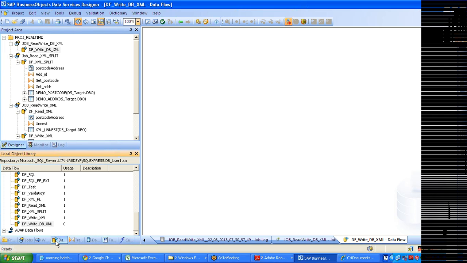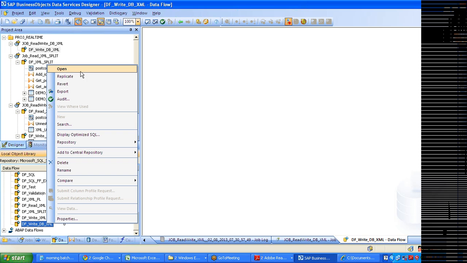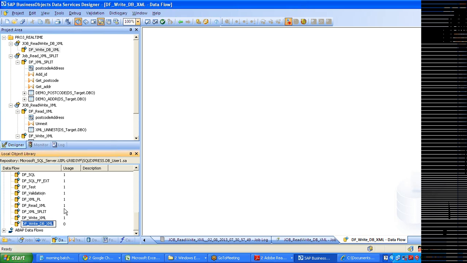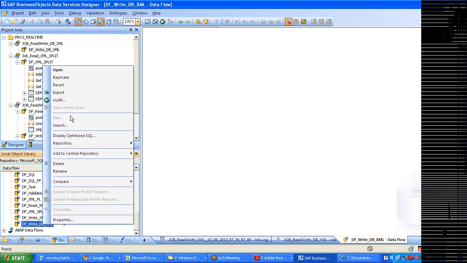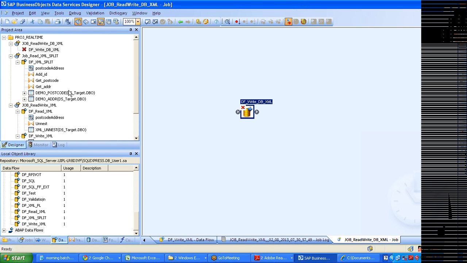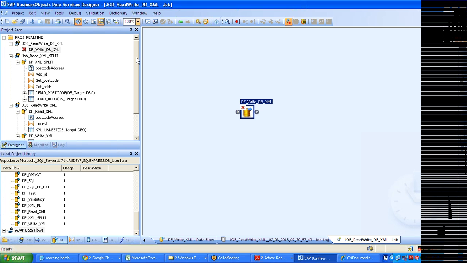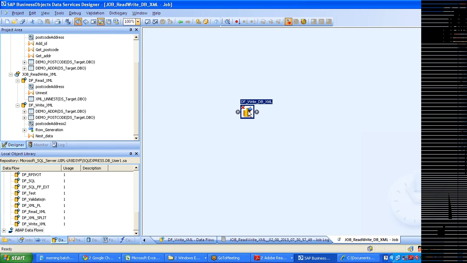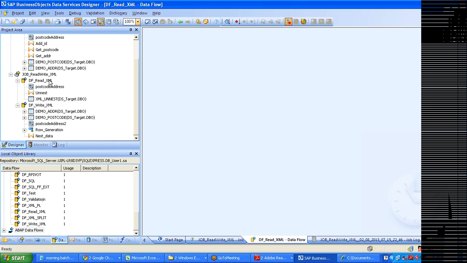So now let us look at the concept called reusability. Instead of creating this one, I'll delete this one. Okay, just give me a second. I'll copy this name and delete this one. So you'll see the reusability concept now. I want to use this data flow. Once you delete from the list here, it will be shown with a red cross mark.